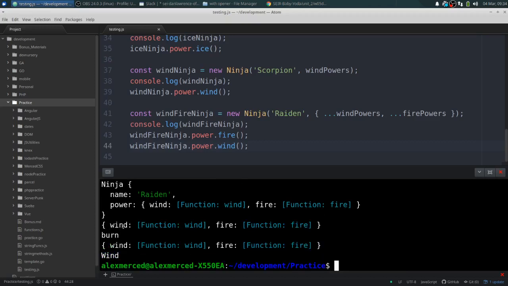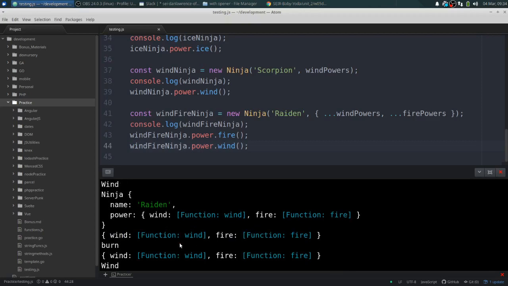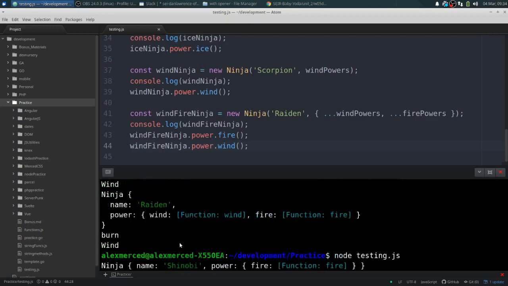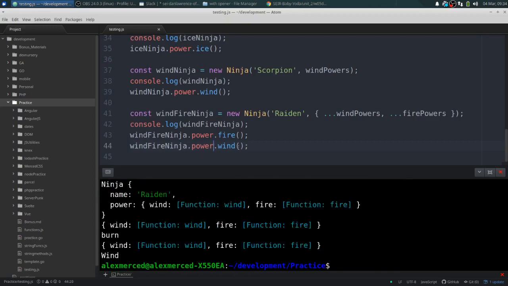Wind, fire. Cool, so it's just the power object that is this. Oh, because it's still that object that's invoking it. I see.